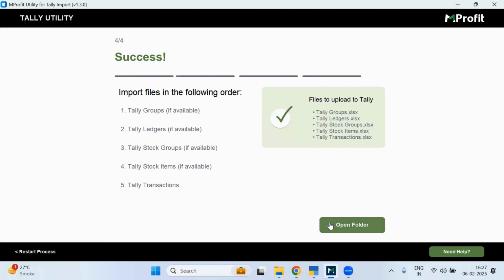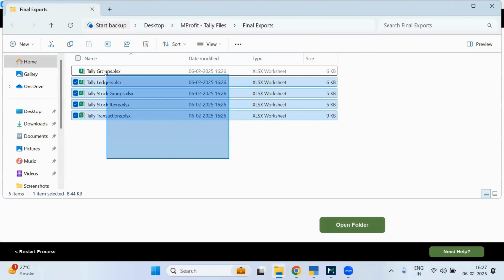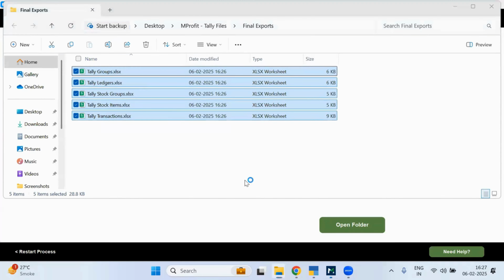If you want to see the files, you can simply click on open folder and it will show you the files. Now these are the files which we can simply go to the Tally application and directly upload. I'll show you that process as well.